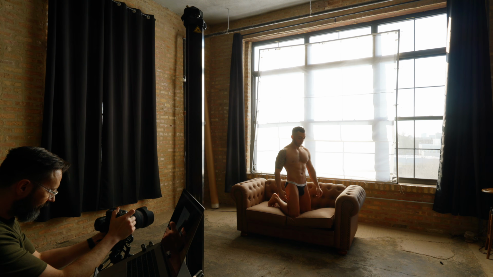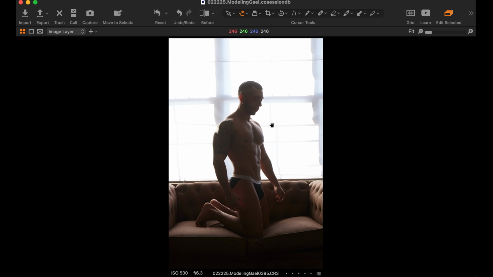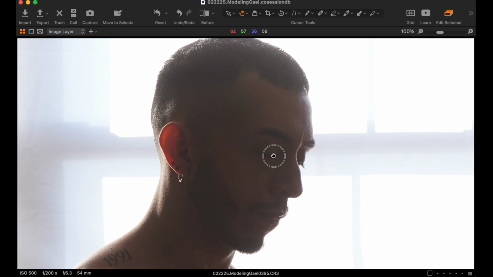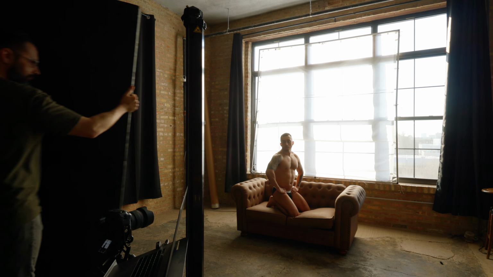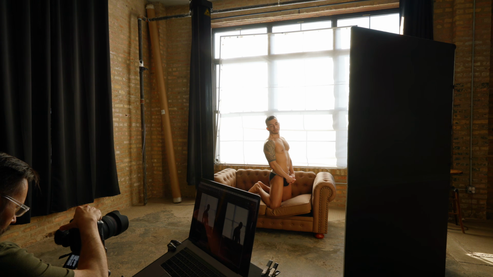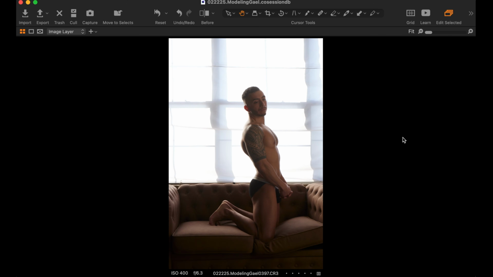Because the sun was hitting the scrim directly, it was very bright and my exposure was 1/200th of a second at f6.3 at ISO 400. I added a V-flat on camera right so that I could bounce more of the light back into his face since the sun was on camera left.